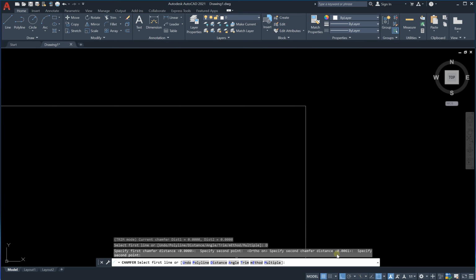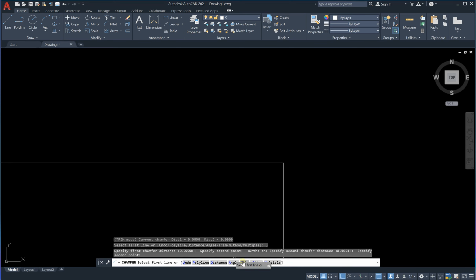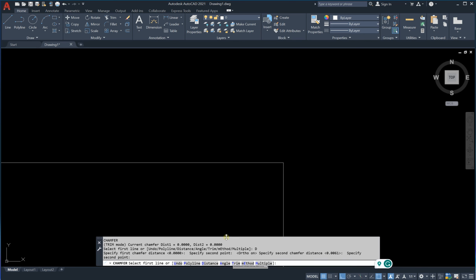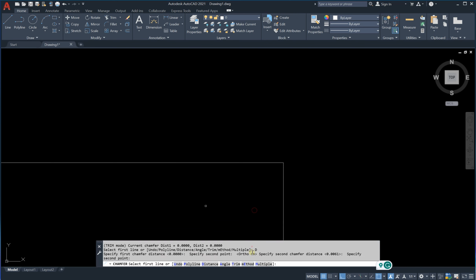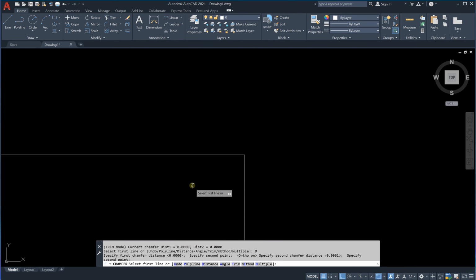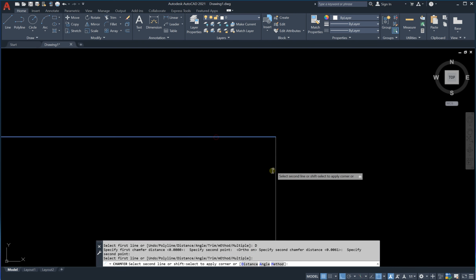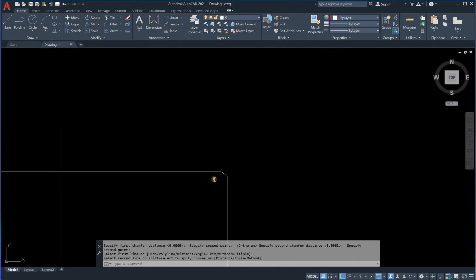Right now you can see distance 2 and distance 1. If we go down here, you can see specify first and second, very small values. Anyway, we will see right now the effect of what we have done. Then we are going to select the first line and second line. You can see we have made a chamfer between them like this.